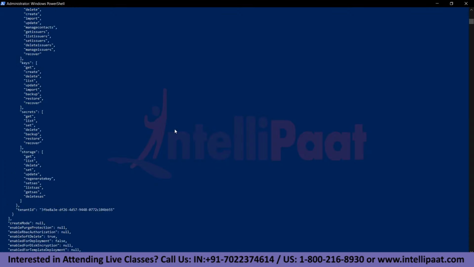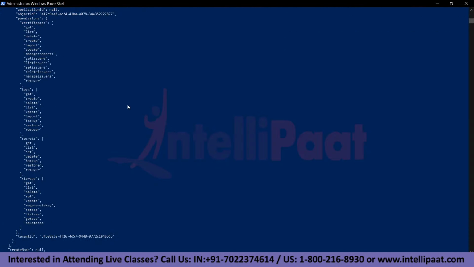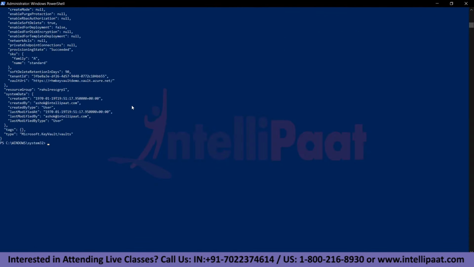Okay, so we've got some information in the form of a JSON. So it means that the key vault has been created. So this is how you create a key vault using CLI. It's pretty simple. You need to use only a single command if you are just creating a key vault. So this is how we created it using CLI.